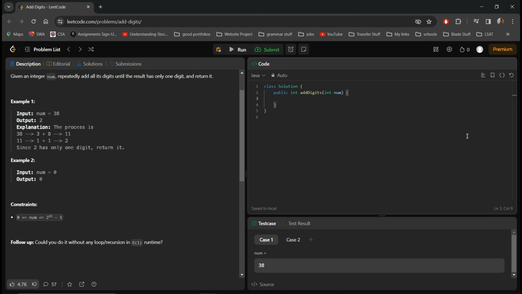But basically, it's a weird method. I'm going to write it out really quick, but it's pretty simple. You're going to check if the number equals 0, and you're just going to return 0. Then you're going to check if the number divided by 9 has no remainder. You're going to return 9. And then from here, you're just going to return number percent 9.